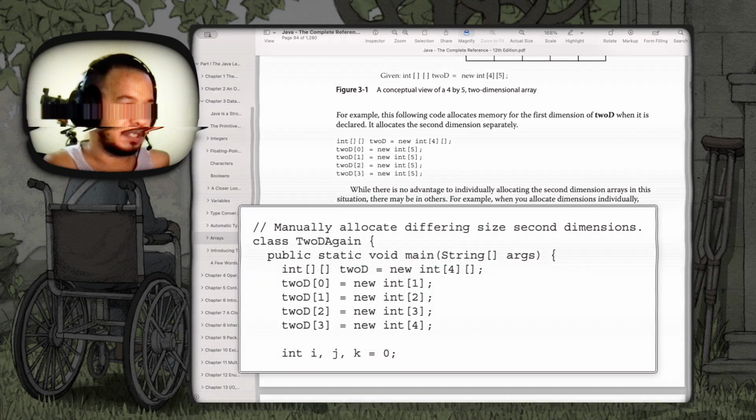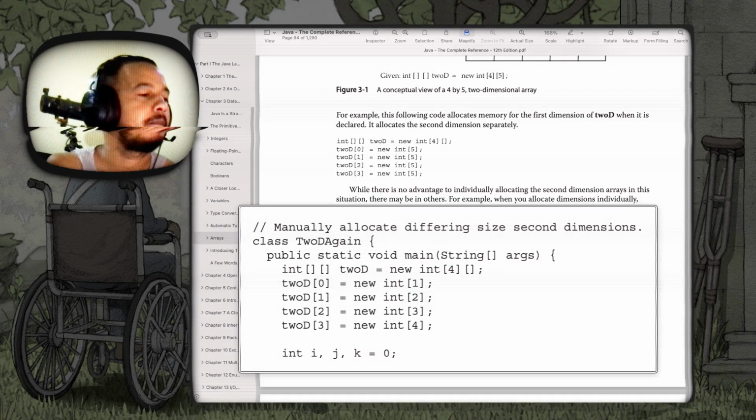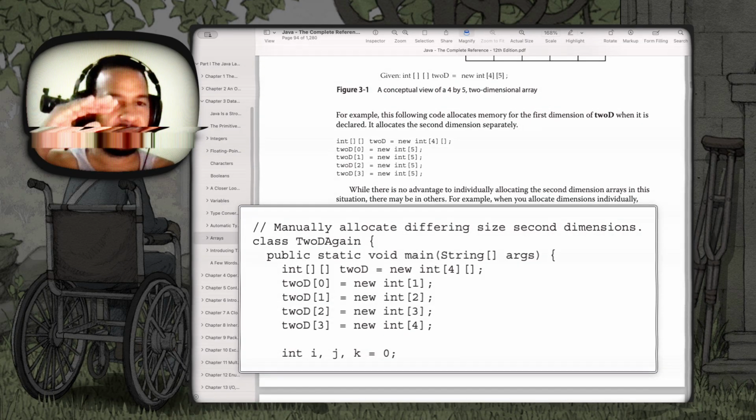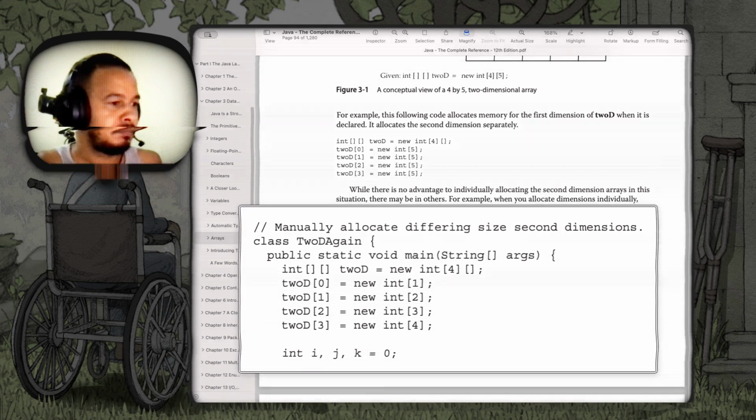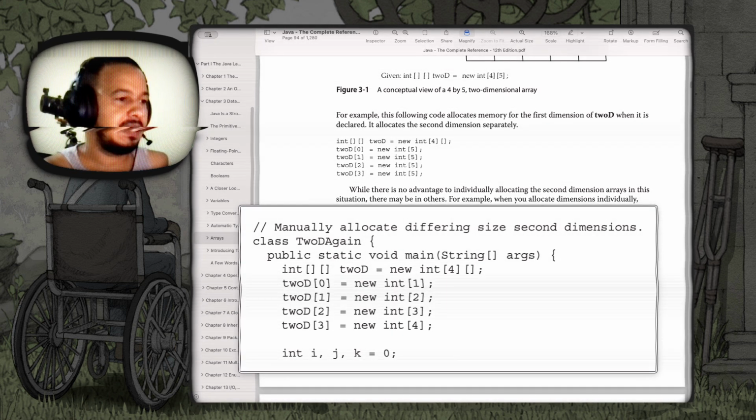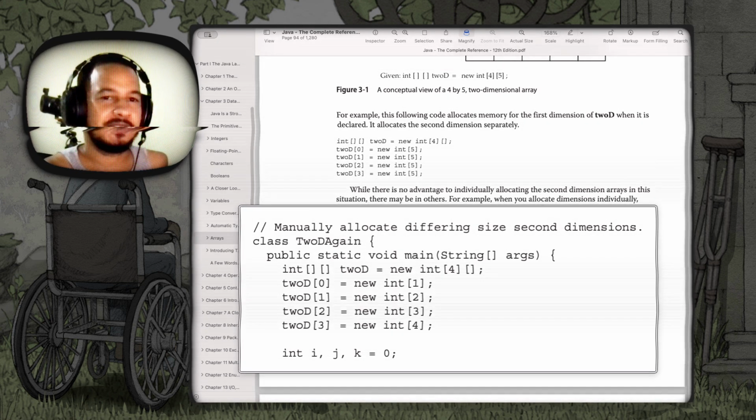Public static void. Okay, yeah. And then the first dimension is four. That is 4 rows, 1, 2, 3 rows from up and down. And the second one is saying, in this index, give me this many columns.